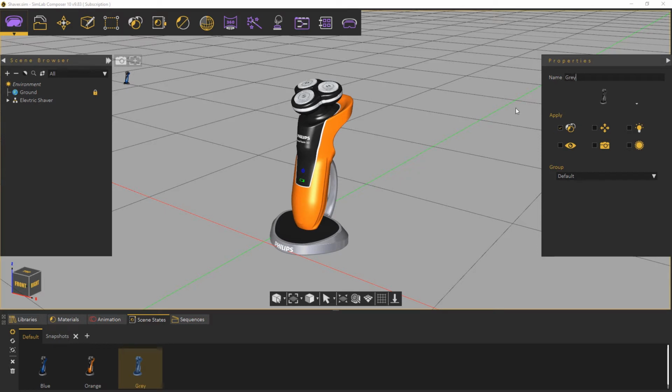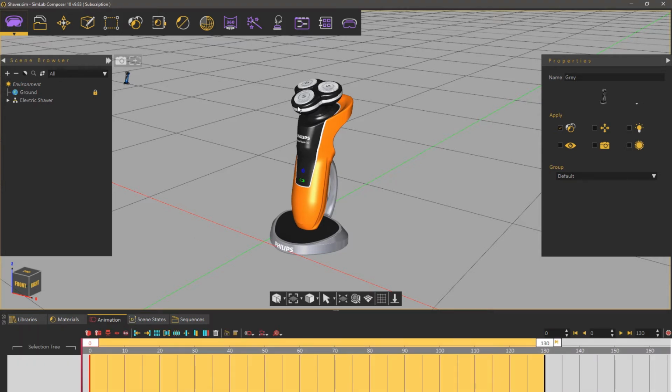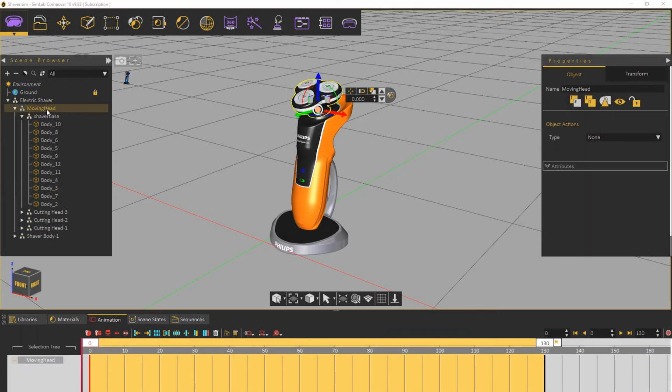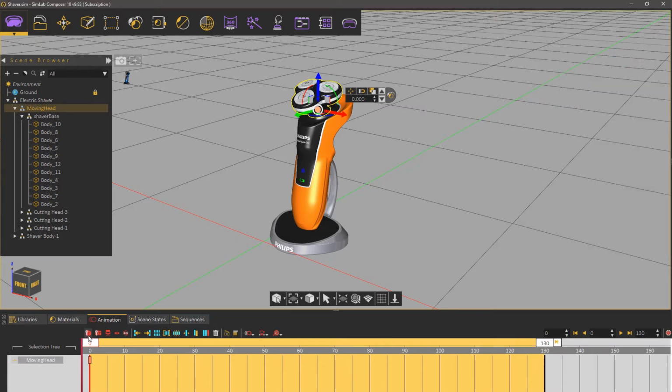Aside from the scene states, we can also integrate animation within the model. Go to the Animation tab, then select the Moving Head component. At frame 0, click on Capture Keyframe. Now move the slider to frame 30, then rotate the head to the front by about 10 degrees.